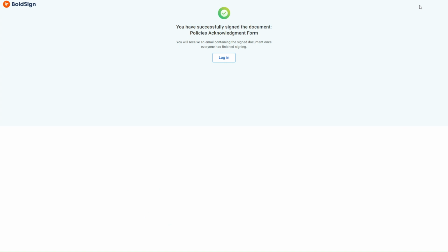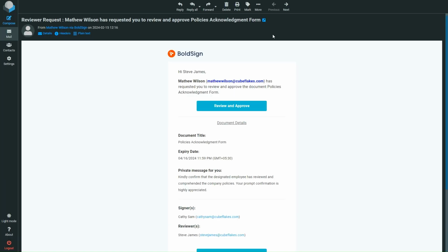After the employee has signed the document, the department head automatically receives a review request email. The department head can then proceed to approve and complete the signing process by clicking the Review and Approve button in the review request email. That summarizes how an additional role in backlinks works in BoldSign.